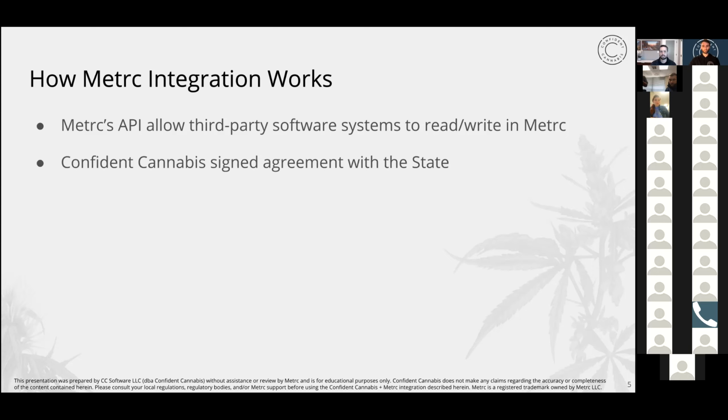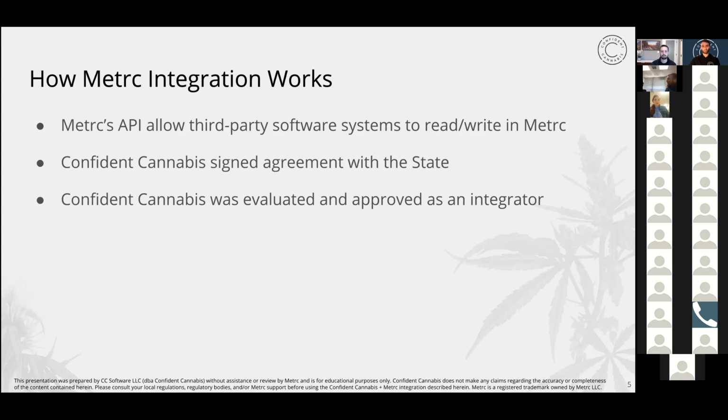So Confident Cannabis has a signed agreement with the state. Right now we're talking about Oklahoma, but in all the various states where we integrate with Metrc, we have a signed contract with all of those different state governments. And then we were also evaluated by Metrc and given approved integrator status. So not anybody can just integrate with Metrc, you have to go through these steps. So we've done all of that.